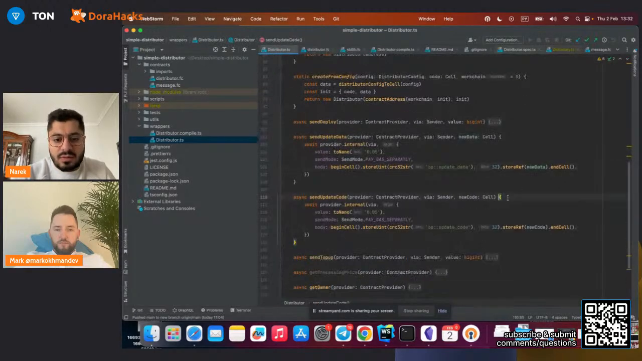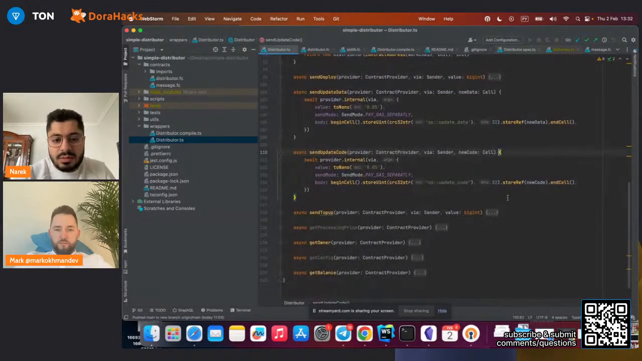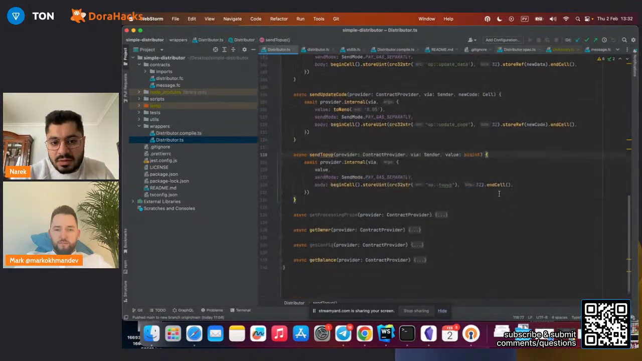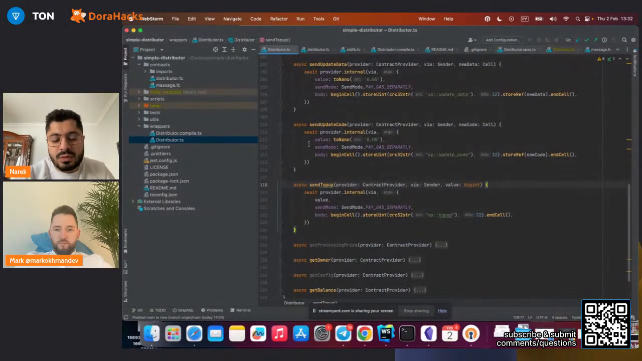Basically, the same for the update code, the same for the top up. And also note that we specify the amount of coins we send with it.